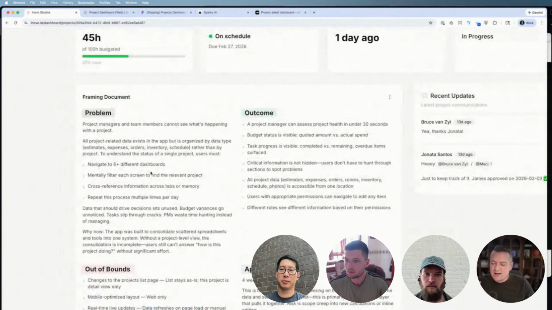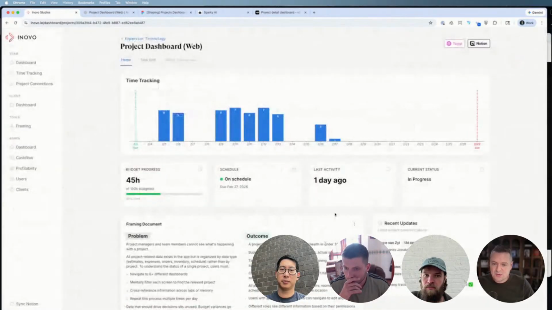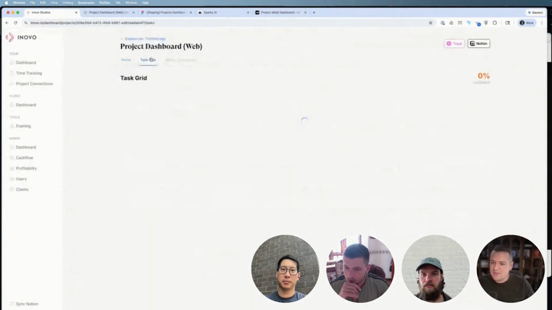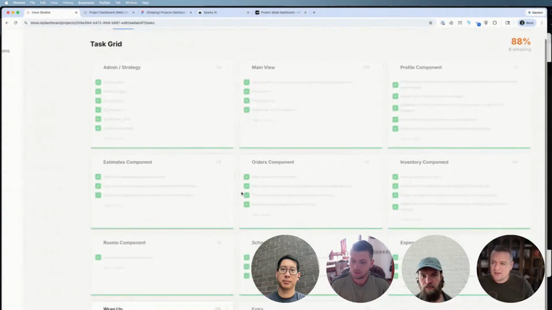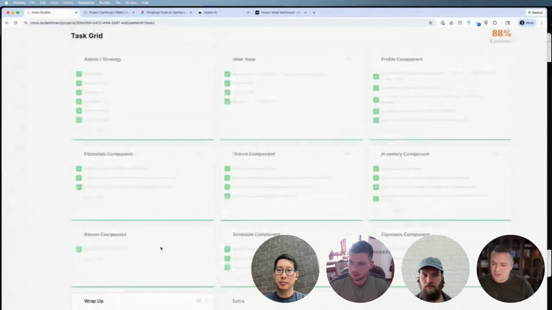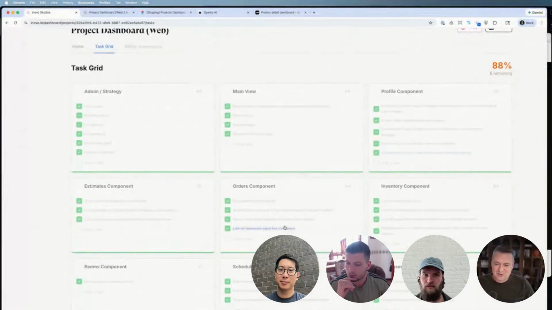So we went through that, and then the way that our system works is this project gets approved, and then the frame actually gets locked down, so we can't edit it anymore. Then Janata built out a whole task grid. We had a bunch of different things here. I know we broke the rule a little bit because we have a few more than 9, but these are the different sections.